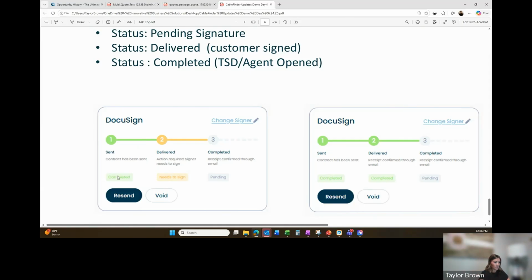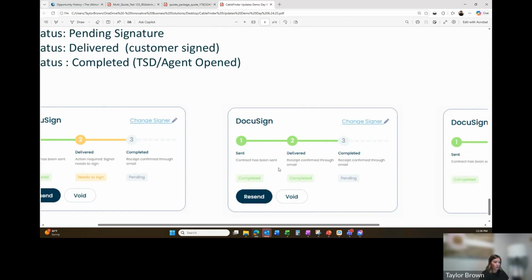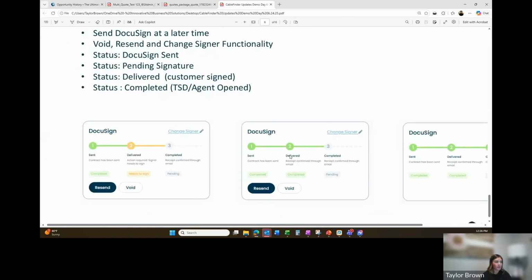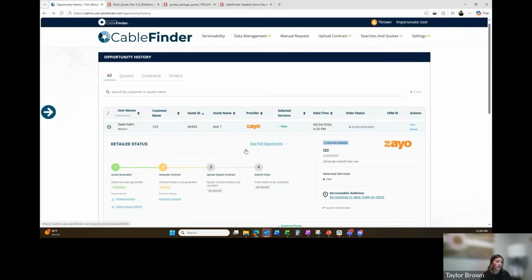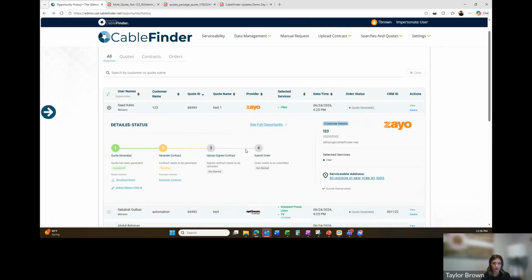So you would see if you sent the DocuSign, if it needs to be signed. Once the customer signs, you're emailed with that signed contract, but then your status would also show here that it's completed. And then the last step would be that you have to then open that DocuSign or your TSD and then upload that contract. So for the time being, even if you're using DocuSign, you do still have to come into CableFinder and upload that signed contract. So just rule of thumb, if it generates a contract, upload your contract. That is the easiest way just to remember which ones you have to upload, which ones you don't.